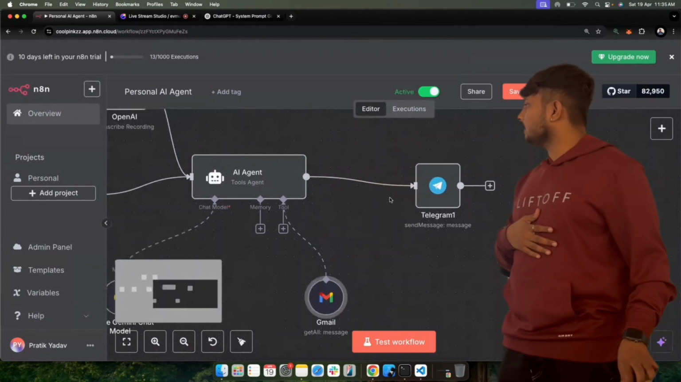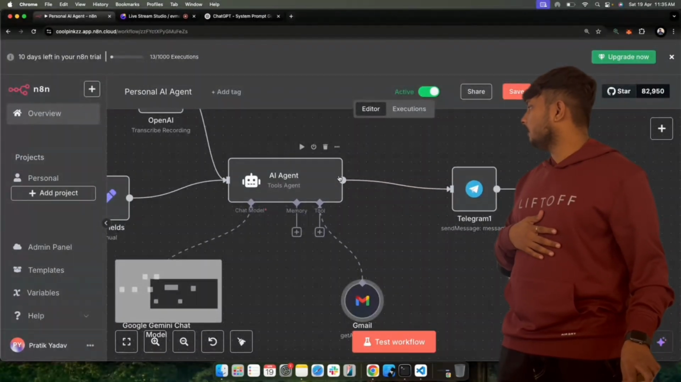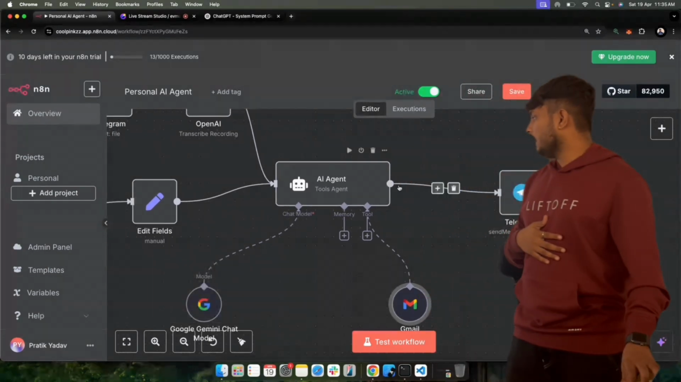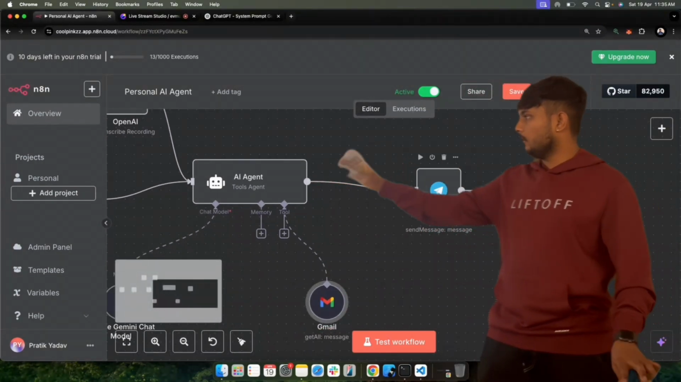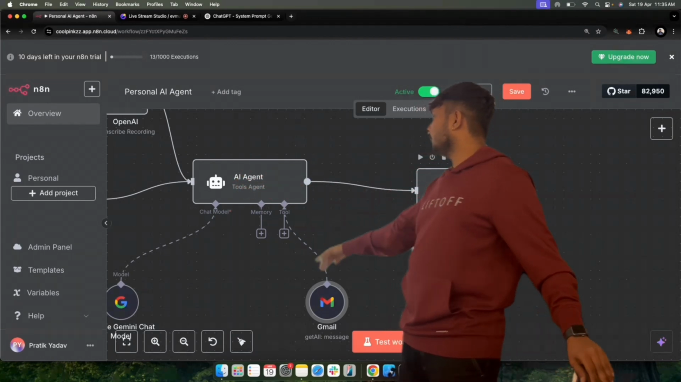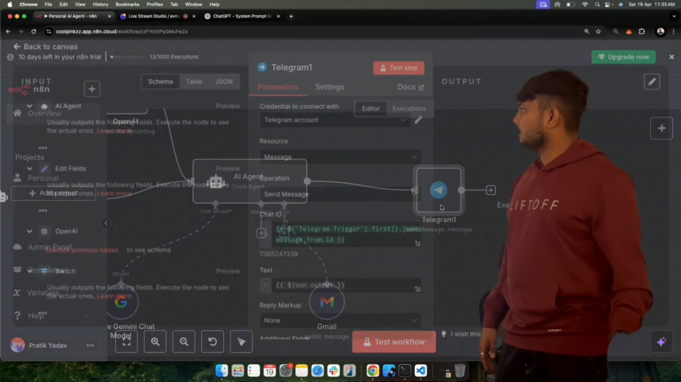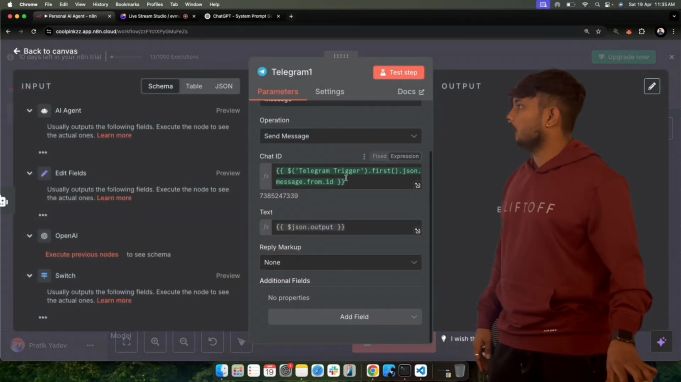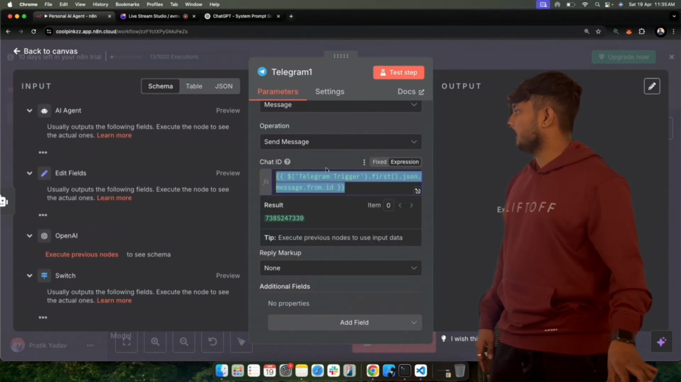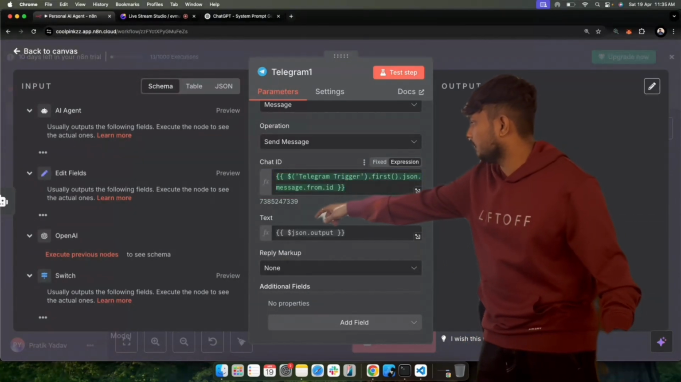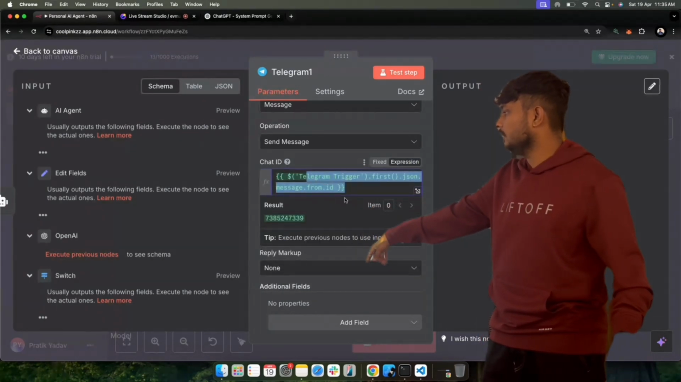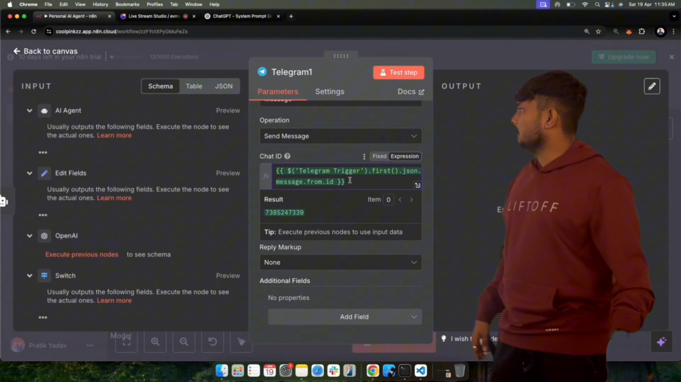Now the last part is the output part. It covers how you want to deal with your output when the AI agent generates a response. So I have given Telegram. I want the AI agent to send whatever it generated to my Telegram bot. So here, whatever the payload is, this is the payload generated by my AI agent, and this JSON.output. This is the chat ID to uniquely identify the messages. So yeah, here, send message.